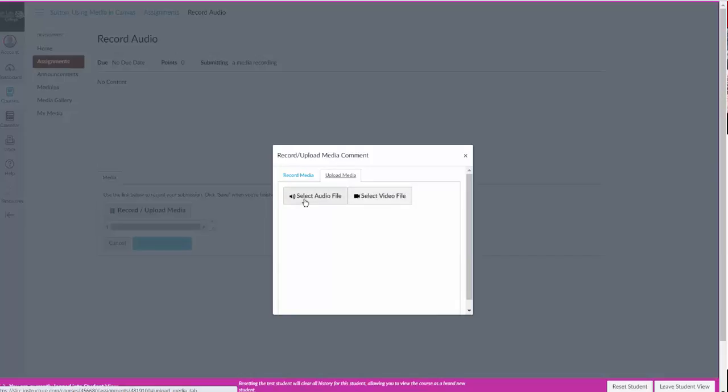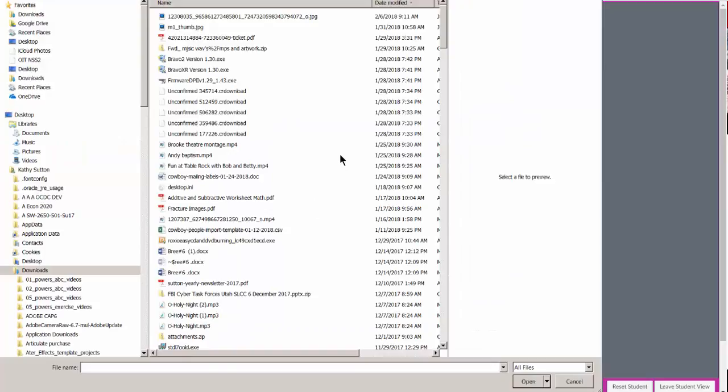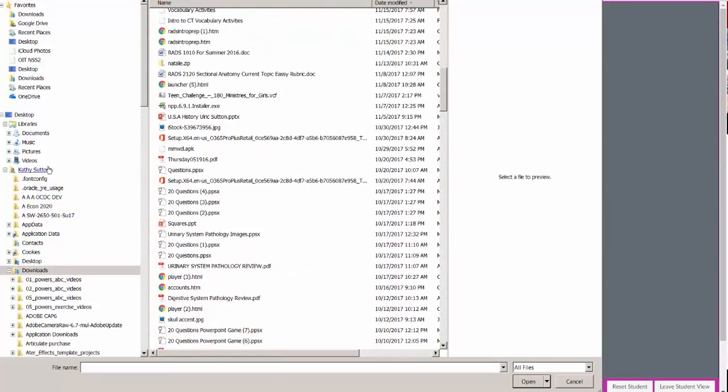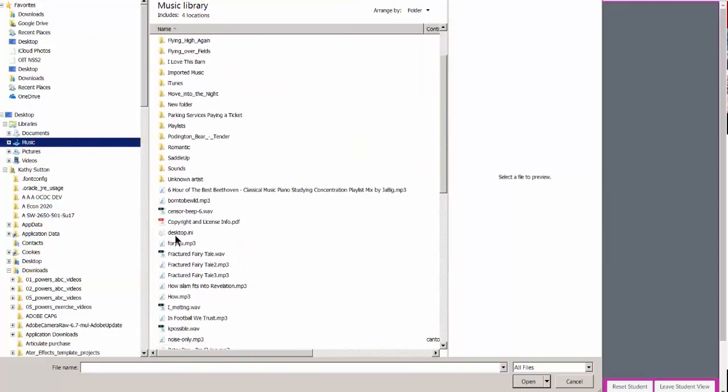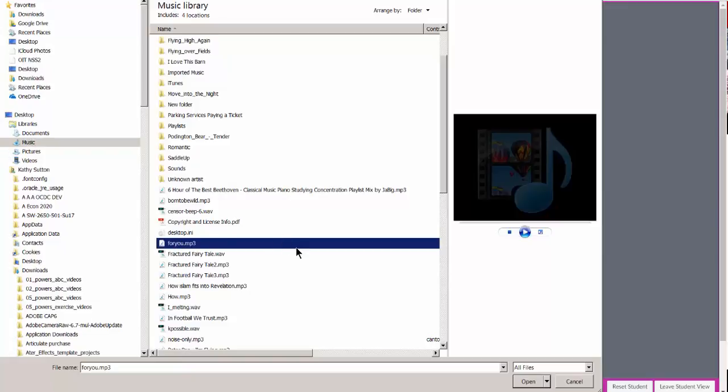We're not doing video in this tutorial. You can select audio file, and it's going to let you browse your computer to find what you're looking for. So I'm just going to pick something. I don't even know what this is, but it doesn't matter.